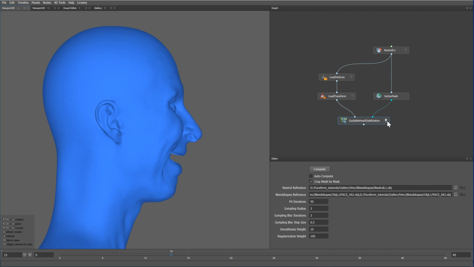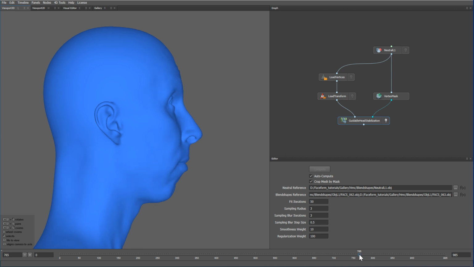Here we have the results of our stabilization. Let me restore the original frame range on the timeline. Let's also turn on the Auto Compute option. And here we can see that the stabilization did a pretty good job. Every frame is aligned to the neutral expression. This is different from the original result and the stabilized result. So let's check a few more frames. And we can see that the stabilization is pretty good.